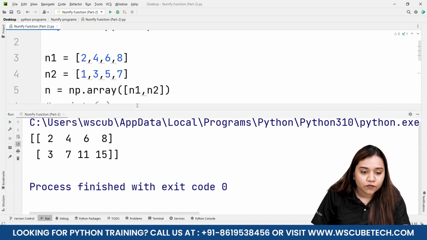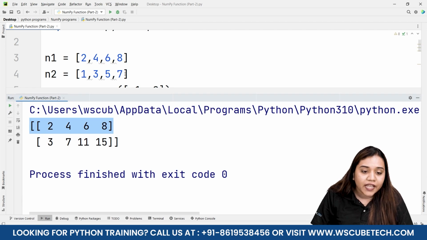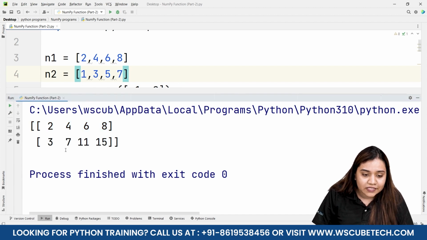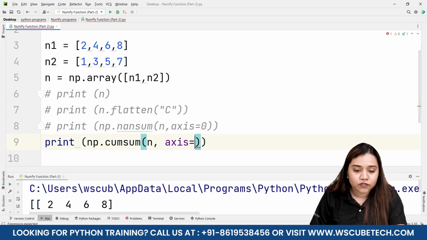Vertically, if we want to find the cumsum, we'll get the first row as the same, and the second row will be the sum of the second row plus the first row. That means vertically it will find the sum. So 2 plus 1 is 3, 4 plus 3 is 7, 6 plus 5 is 11, and 8 plus 7 is 15 here.